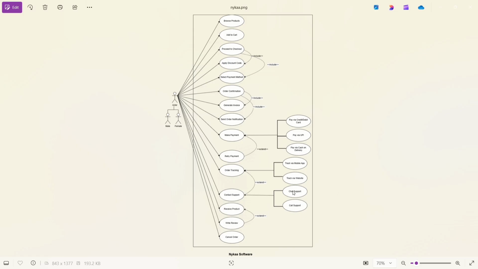So this term is called generalization, meaning inheritance. Inheritance means the children and parent concept. Order tracking over here, you can see track on mobile phone and track on website. This is also called generalization.